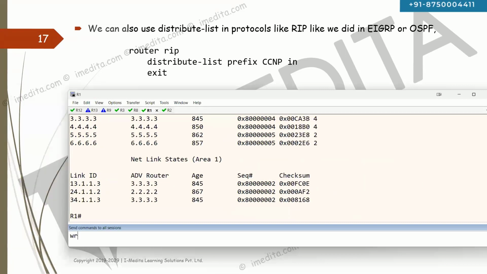Any doubts if you have, you can ask, let me know. All of these options are available in all of the protocols, RIP, EIGRP, and OSPF as well. Any doubts so far, let me know. Okay.